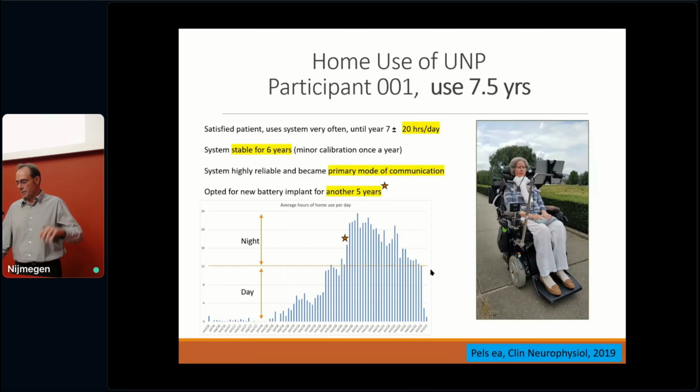That's because the brain signal is so rich and noisy. And when she woke up, she could control the system as she wanted. And then she even chose to have a resurgery to replace the battery, which is basically the whole amplifier, to make sure that she would have it available.